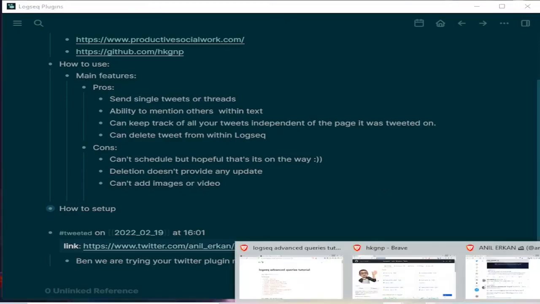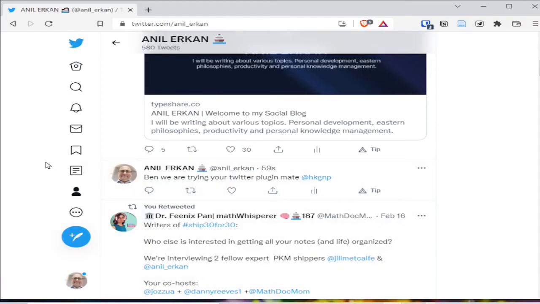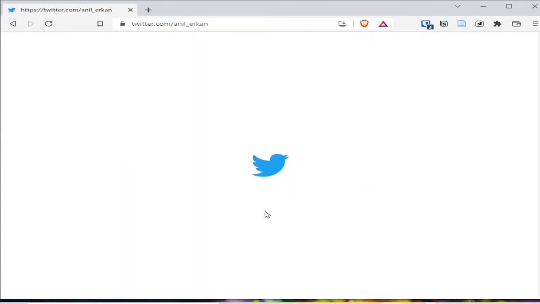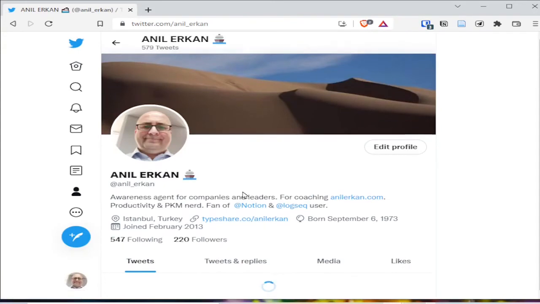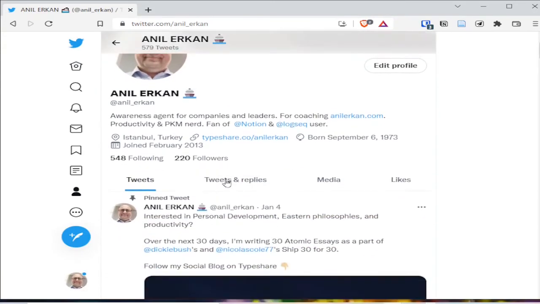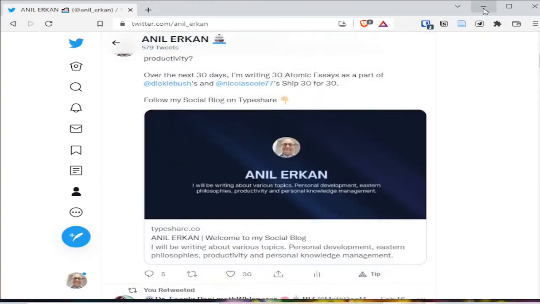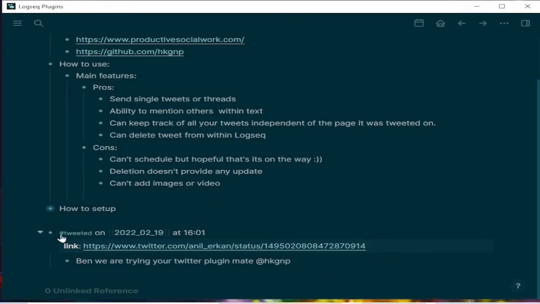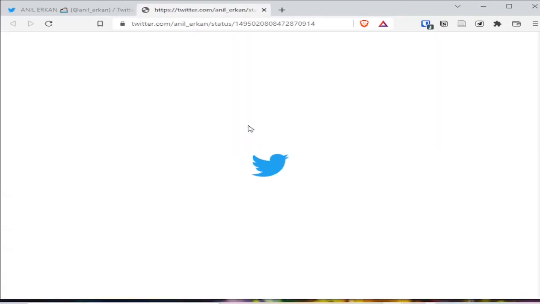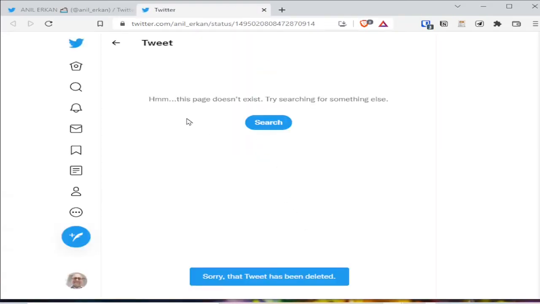Once you delete that, it will tell you that it's deleted. So let's go back, and okay, I will refresh the page. Yeah, see, it's not here anymore. It used to be here, and we can even double check. This is what I was trying to explain. So this is deleted now, but it is still in my Logseq. So if I click it, it will just show nothing. It will just say that tweet has been deleted.